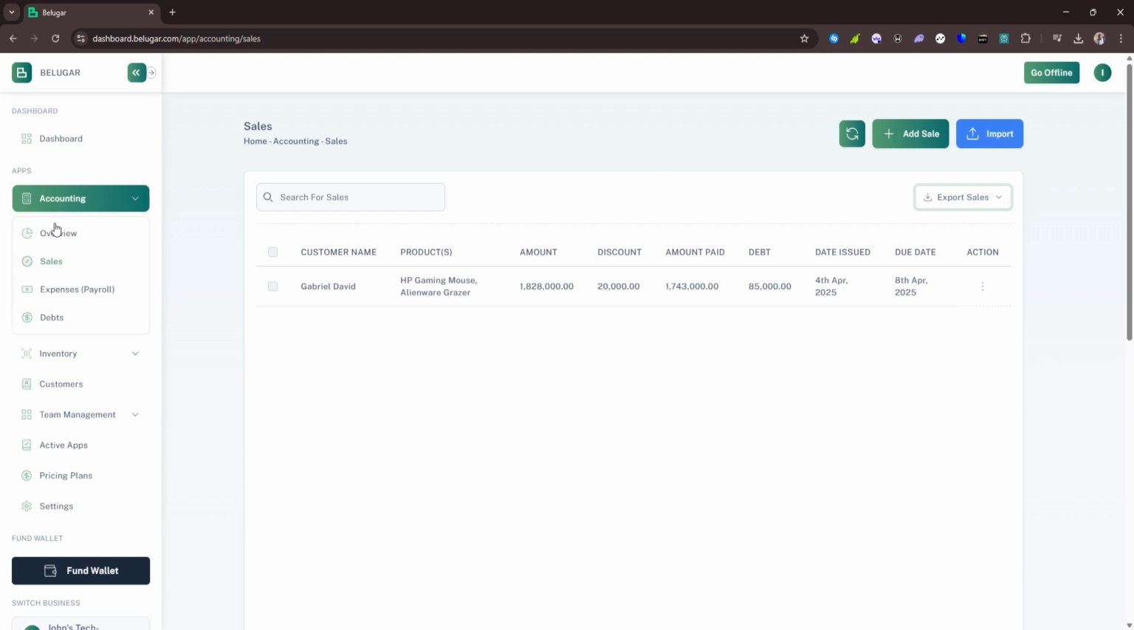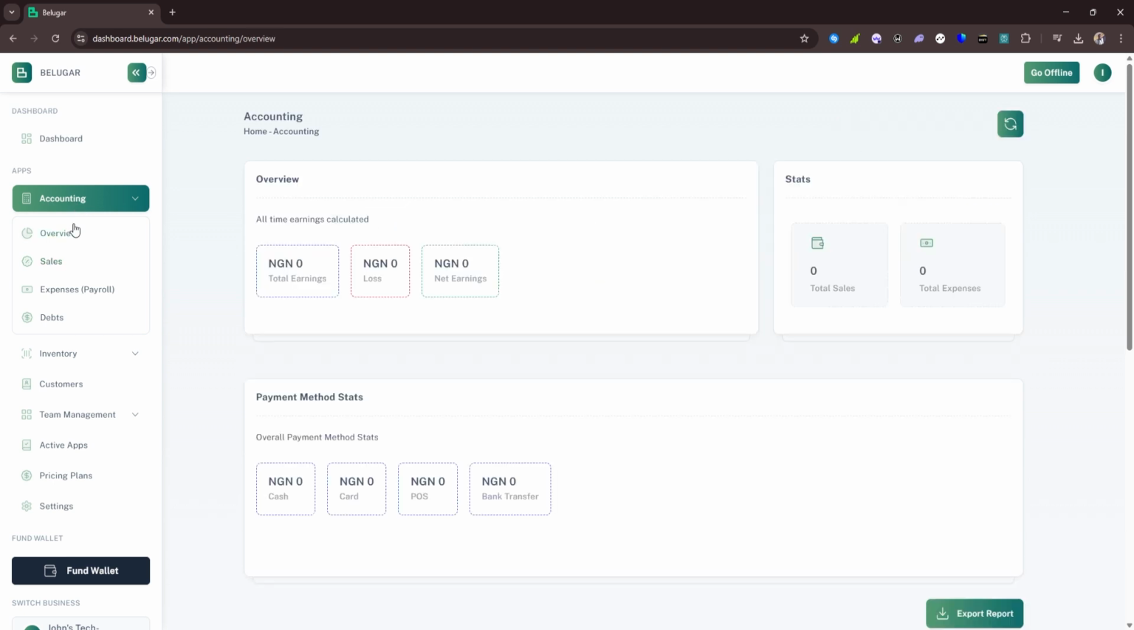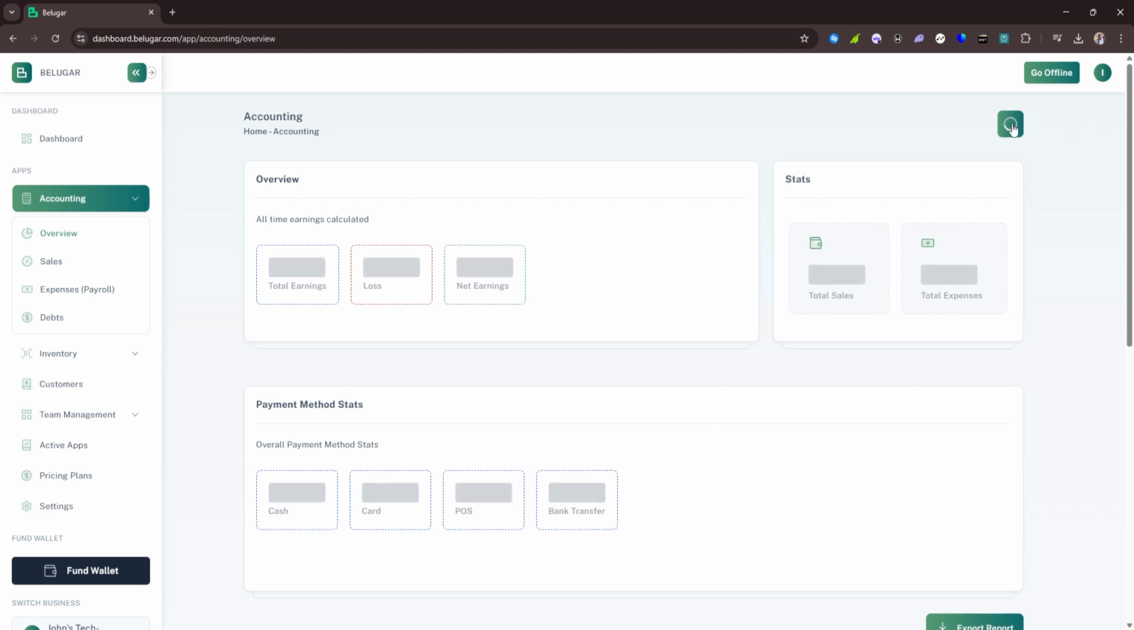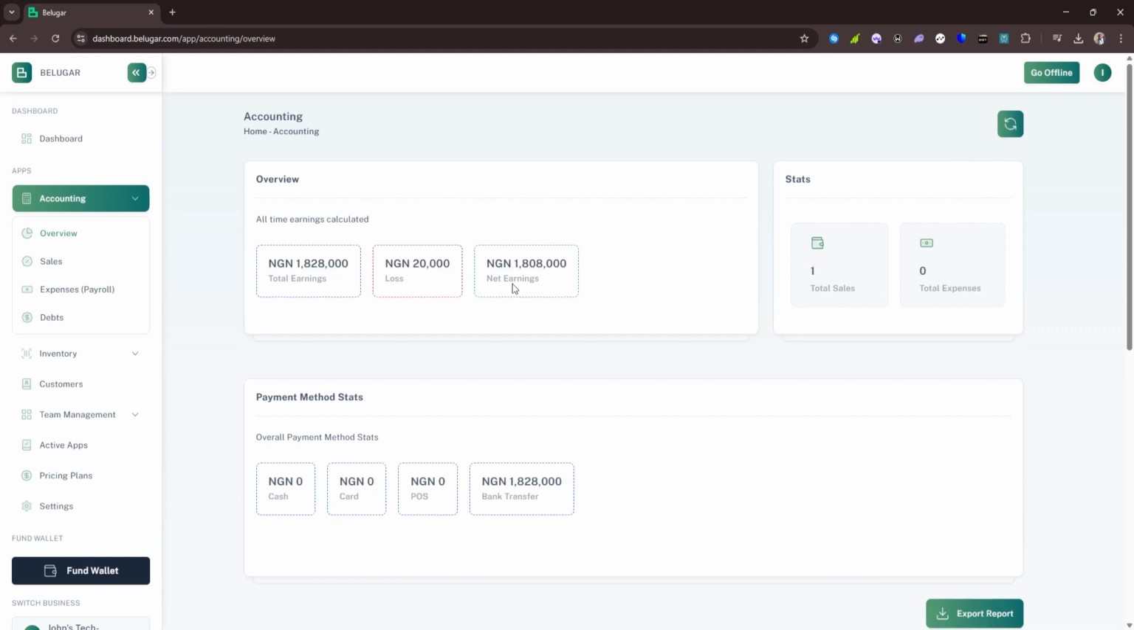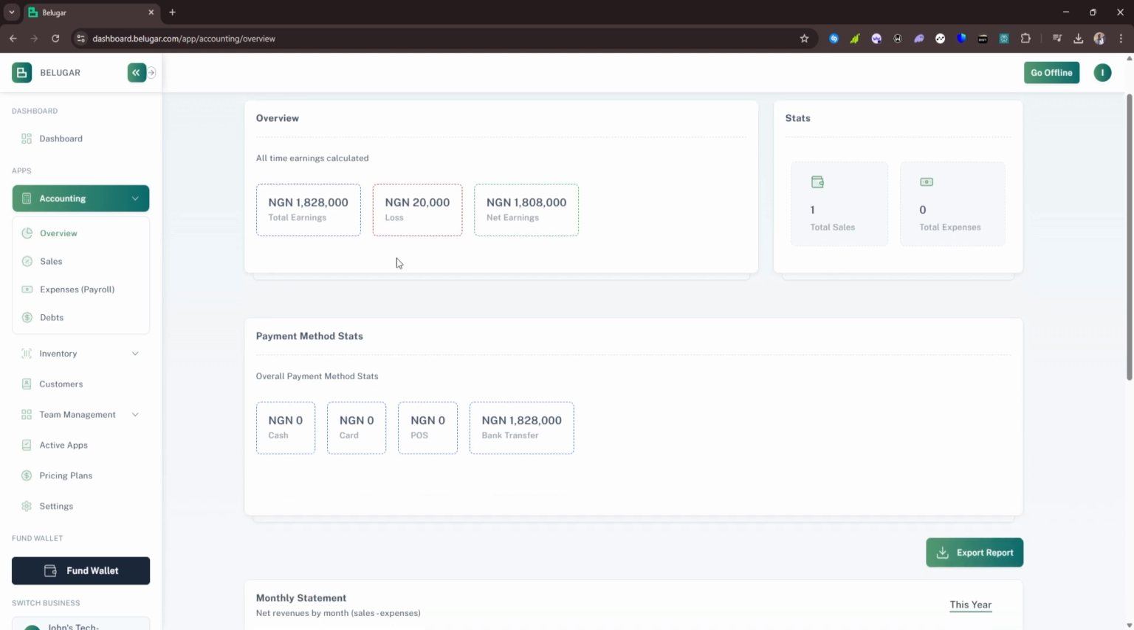Now, once we head back to the accounting overview, if you notice, you can still see that it's still at 0. So you might have to just click this refresh button over here. It's on all the pages. And you can see you've made a total of one sale without any expense at all currently. And this is our net earnings. Net earnings is the difference between the total earnings and our loss. And our loss is the 20,000 we gave as discount.